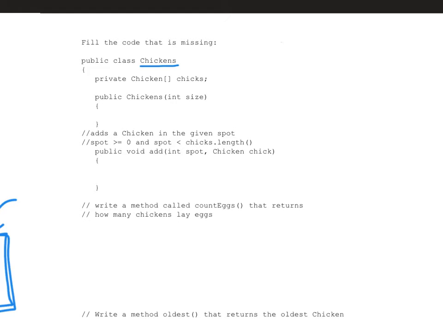Okay, so first thing you have to remember, when you are doing this, is if you have an array that is part of your fields. So this only has one field, okay, but there can be more. Remember that the constructor, this is the constructor because it has the same name as the class, chickens and chickens, so it's the constructor. It needs to create an array of chickens of size. So all I need to do is instantiate it.